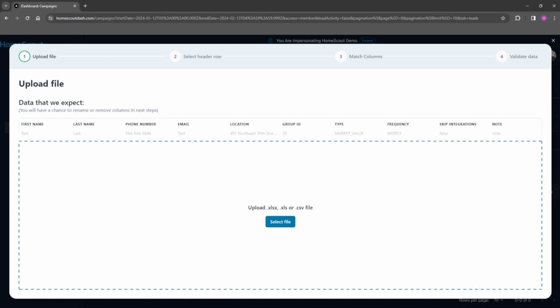The Skip Integrations column is present to account for the fact that certain HomeScout users may have integrations in place. For example, a user may have an integration active that will send leads from the HomeScout dashboard to a third-party CRM. In addition, if our concierge service is following up on leads for you, we use an integration to send leads to the concierge. You may indicate one of two values in the Skip Integrations column.